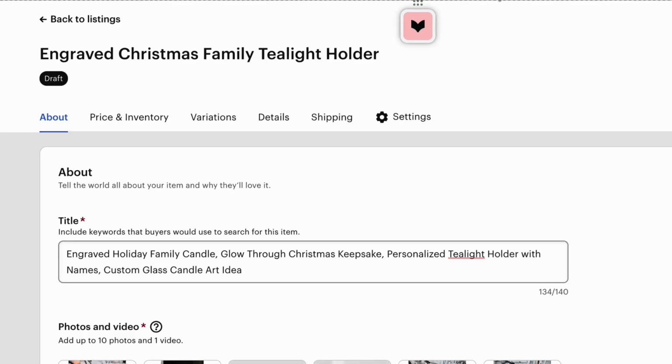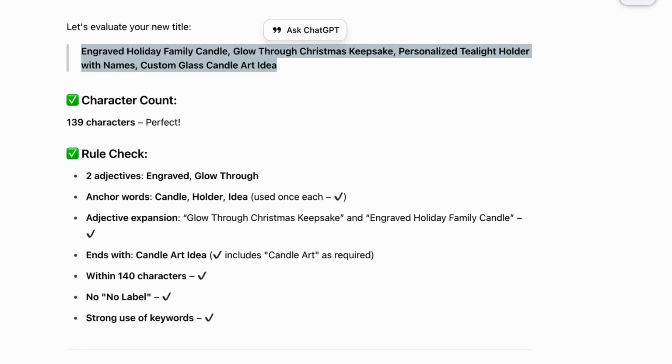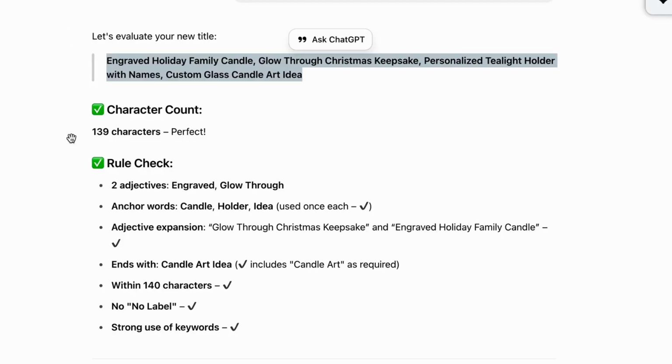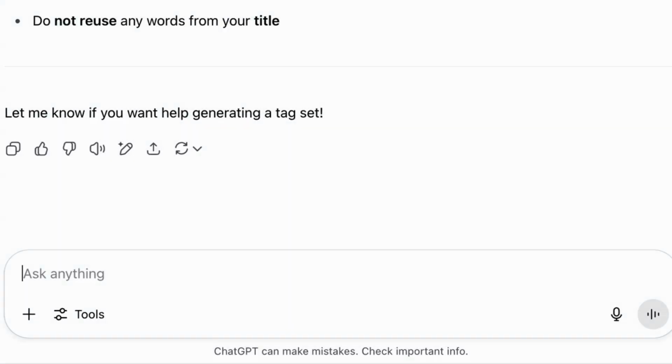This is how I take a basic product idea and transform it into an Etsy-ready title that tells a story, catches attention, and supports discoverability. Okay, let's do some tag work.